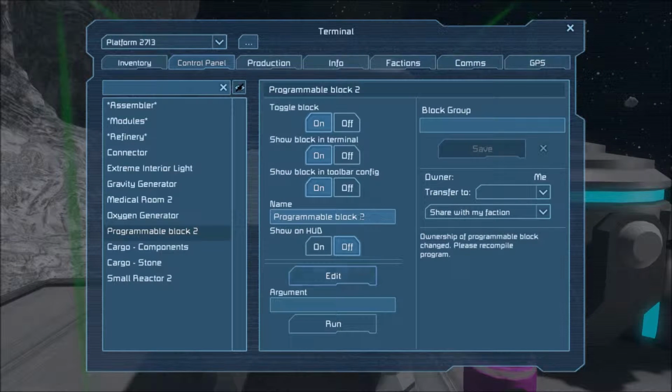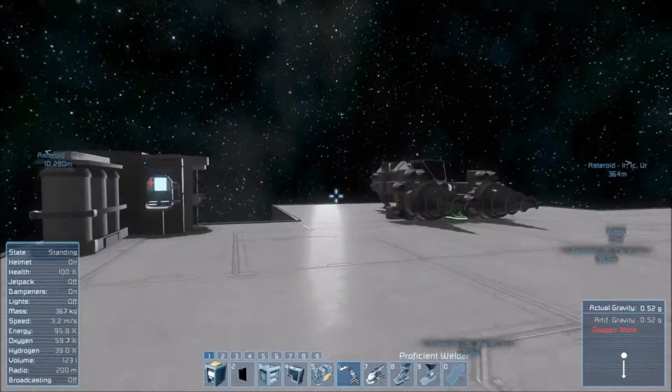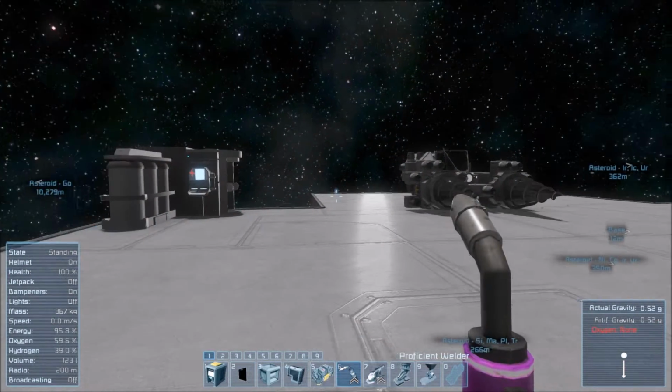So we're just gonna save that, and then we're gonna name this block LCD, because we're gonna have multiple programmable blocks since they can't hold more than one script at a time. And then we can hit run just for fun, even though that won't do anything right now.